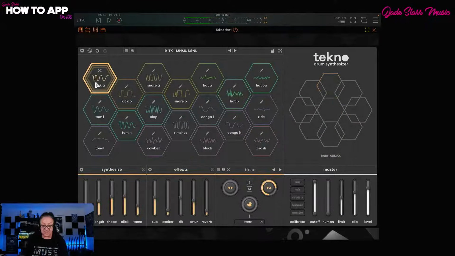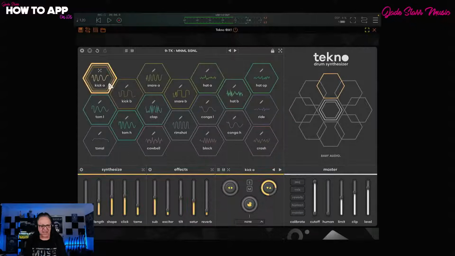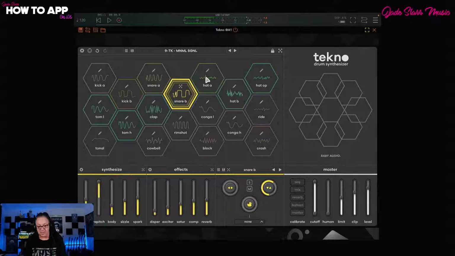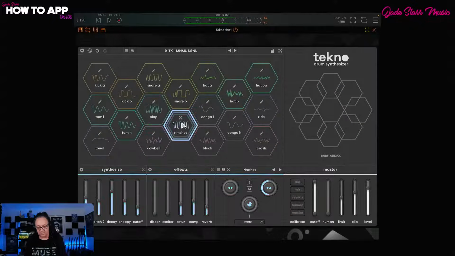So we've got, this is drums. And what's nice too, each across the top here, and I think it's up to the tom as well. So you've got two toms. You've got two kicks, two different kicks, and they both have different synth engines. Now, these aren't samples. These are synth engines. You can manipulate these how you want. And you can see we've got a kick A, kick B, a snare A, snare B, hat A, hat B, and an open hat. Then we've got a tom, high tom, low tom, claps, rim shot, conga, ride, tonal.